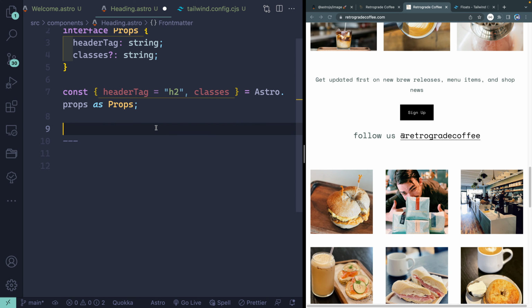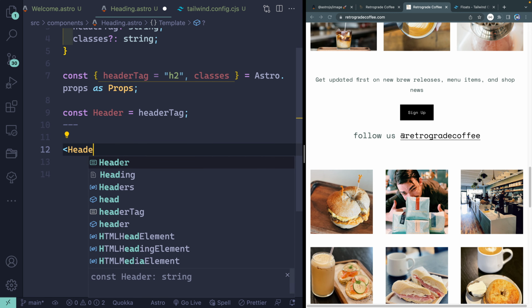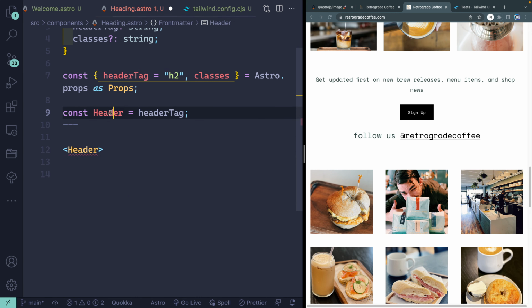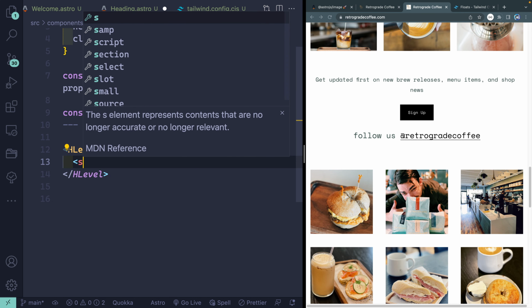All right, now what I can do is I can actually, now that I've got this tag in here, the way you have to do this is you have to be like const, I'm pretty sure this is how to do it. Header equals header tag. And then you say header. Oh, I can't use header. I'll call it H level. What was that? H level. All right, and then H level in here. And then I pass in my slot. I think that's what we decided on, slot like this.